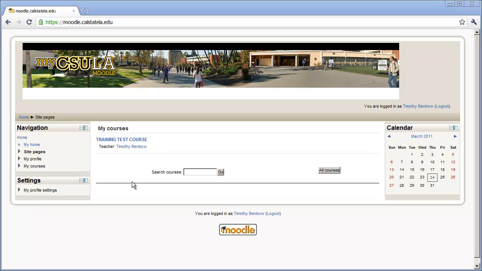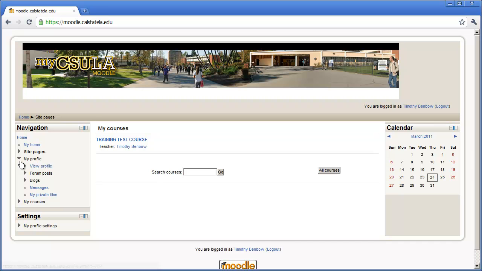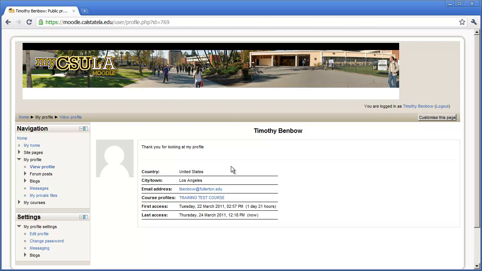Now, the first thing you should do when you log into Moodle is go in and look at your profile and see if you want to add some information to it. If you come over here to My Profile, you're going to see that there's a triangle pointing to the right. If I click on that triangle, you're going to see that it gives me a drop-down menu here. And I can click on View Profile, and I can see all the information about my particular profile here. You can see there's not much information in here.